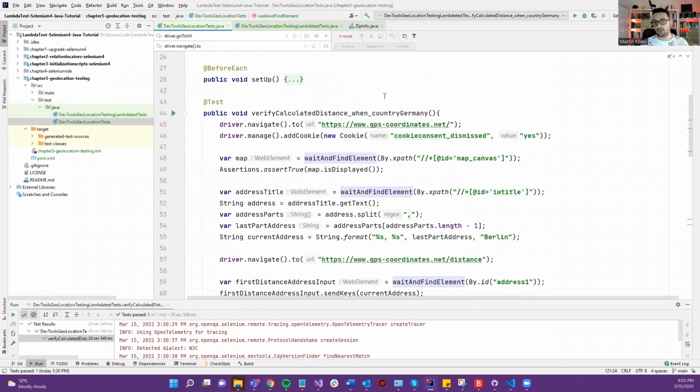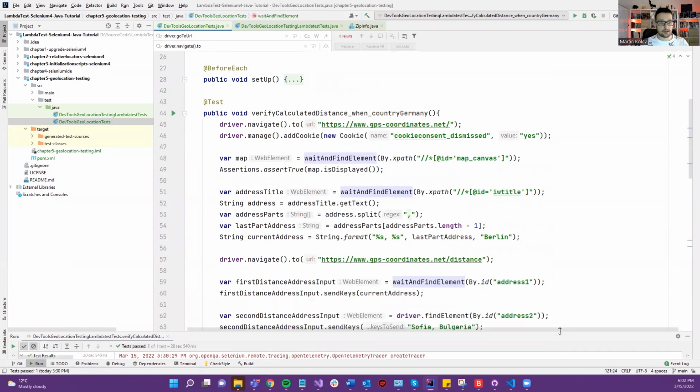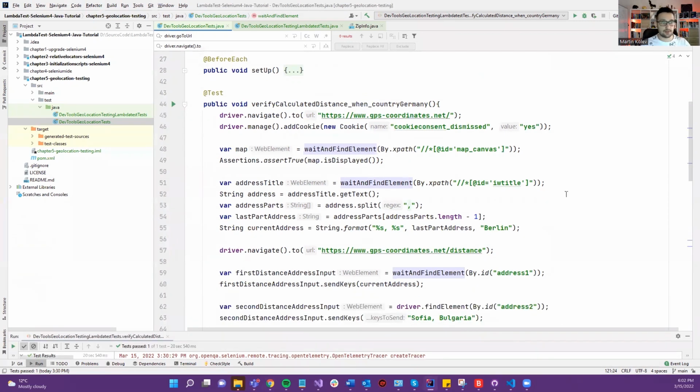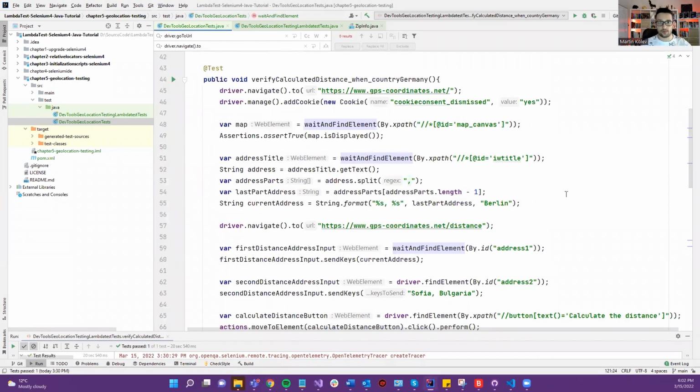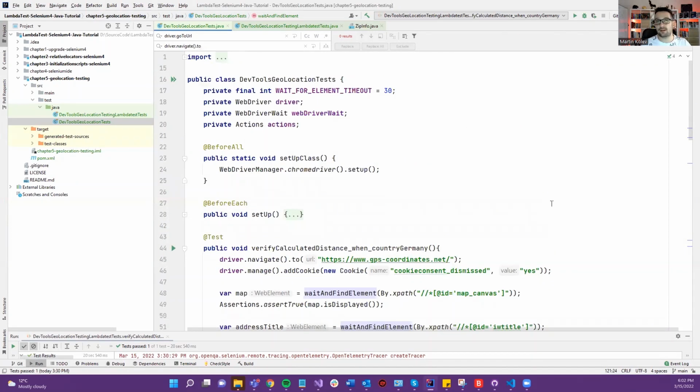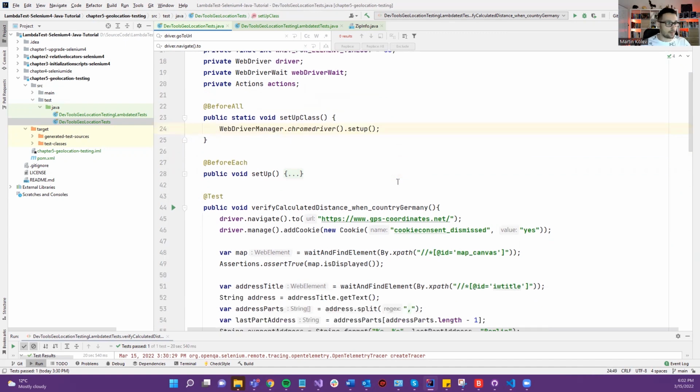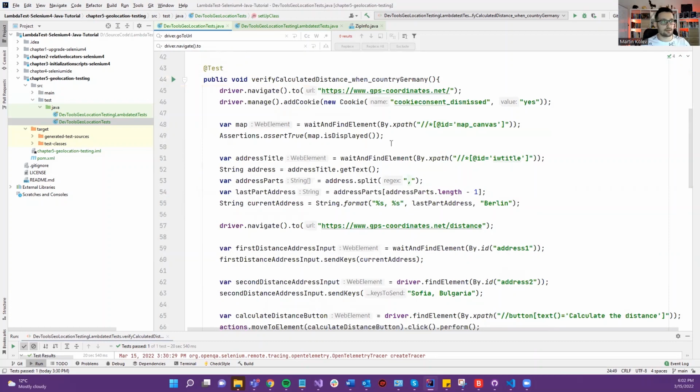Before looking into the actual Chrome DevTools integration, this is going to work only on our local machine. In a minute, I'm going to show you how you can execute it in the cloud, in the LambdaTest cloud. Anyways, first, before all tests, we execute the WebDriver manager to download the driver. And the simplest test that I have is basically we navigate to the GPS coordinates website.